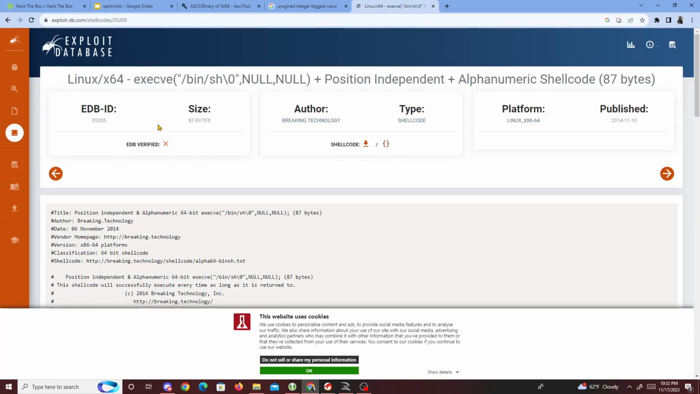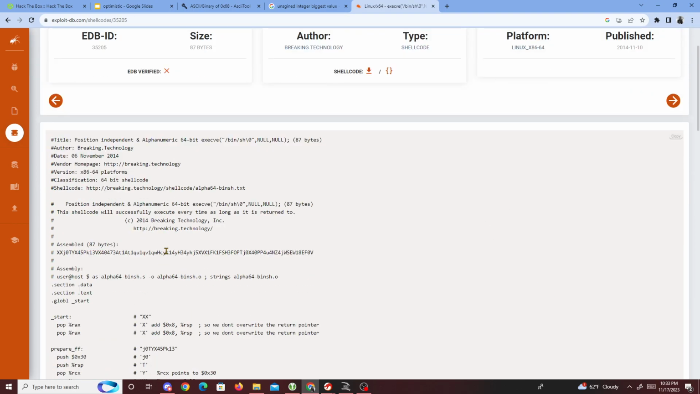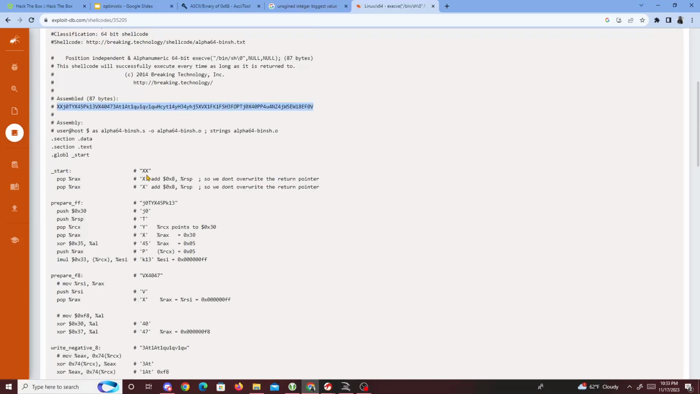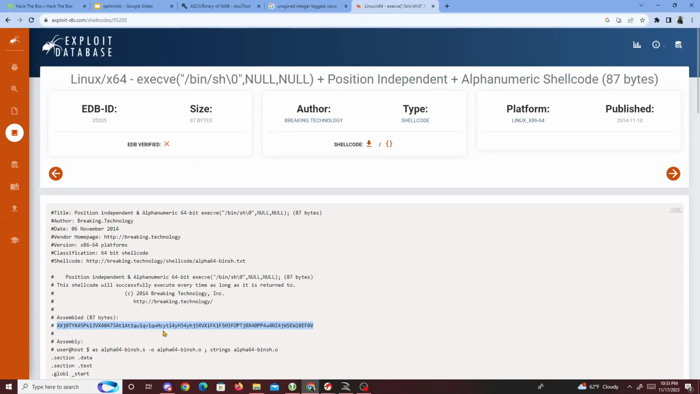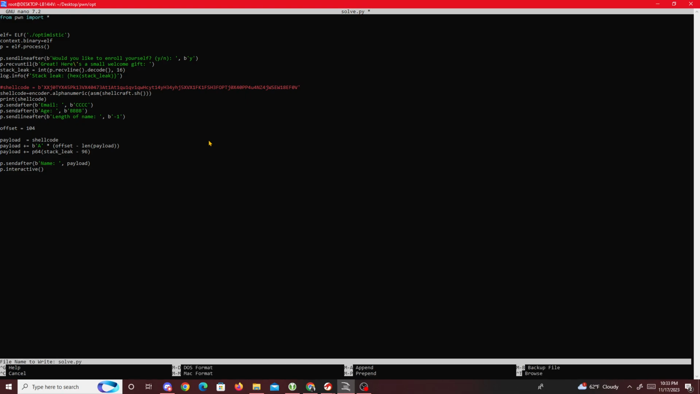If I just copy and paste this and Google it, yeah, right here. This is going to give us an execve /bin/sh shell. You can just copy it from right here, and it tells us how they built it, which is pretty crazy. You could read more to see how it's built. What I tried doing was using the Pwntools alphanumeric feature, but it didn't work.